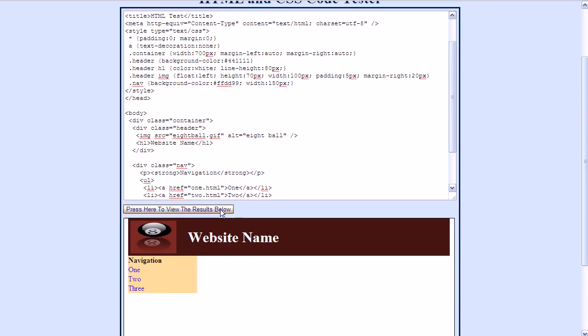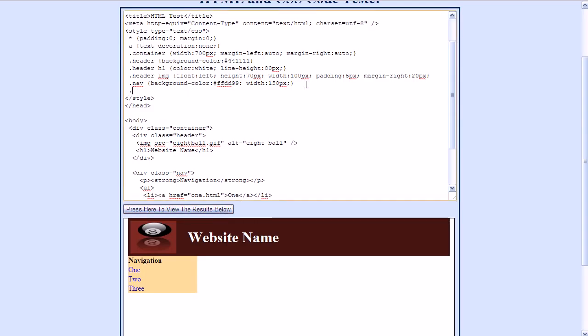And now I want to apply a style to the unordered list element within the nav section. So I'll go up here and I'll type nav to get the nav class. And then I'll type UL so that this will be applied to the unordered list. And then I'm going to set the margin here to 15 pixels. And let's take a look at that.